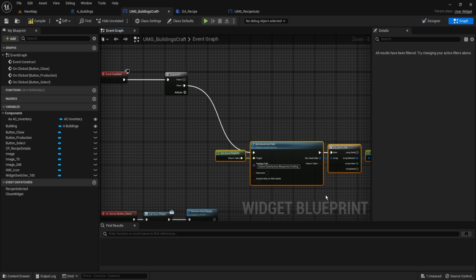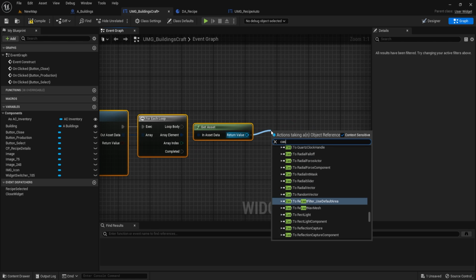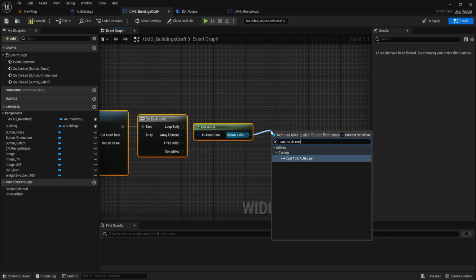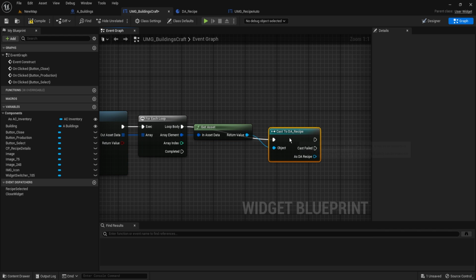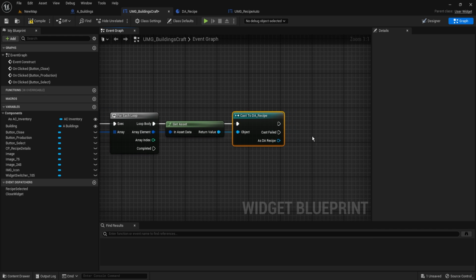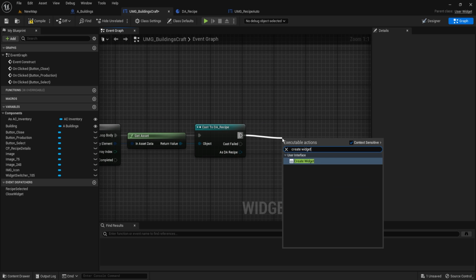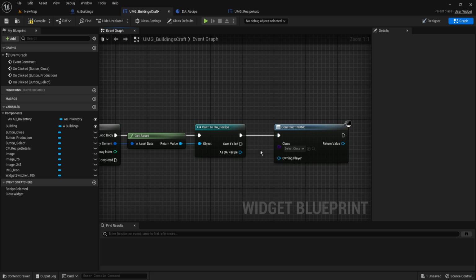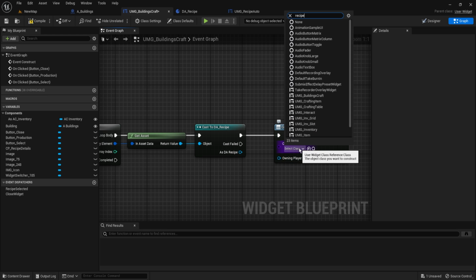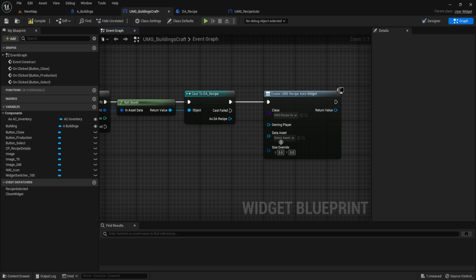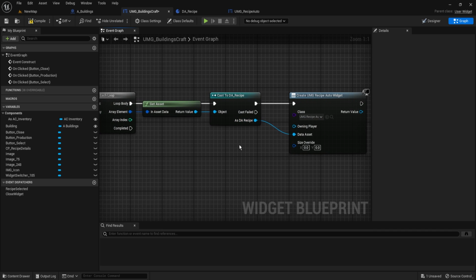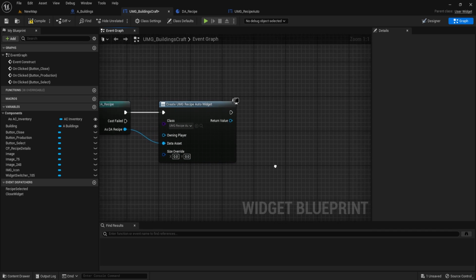So with our for each loop, what we want to do is cast to DA Recipe, because obviously we could have actually copied that. I'm a bit stupid, I forgot that. We want to go and create widget, and this is going to be our new widget that we just made. So we're looking for Recipe Auto right here, DA asset right there. We don't want to override this, no problem.